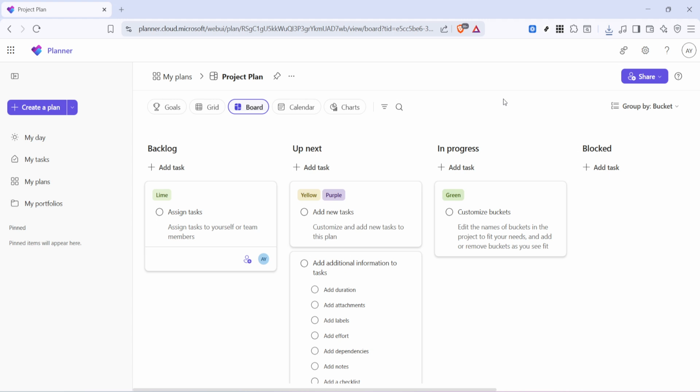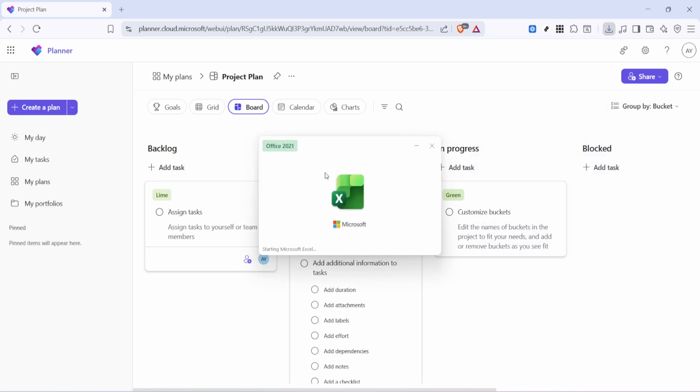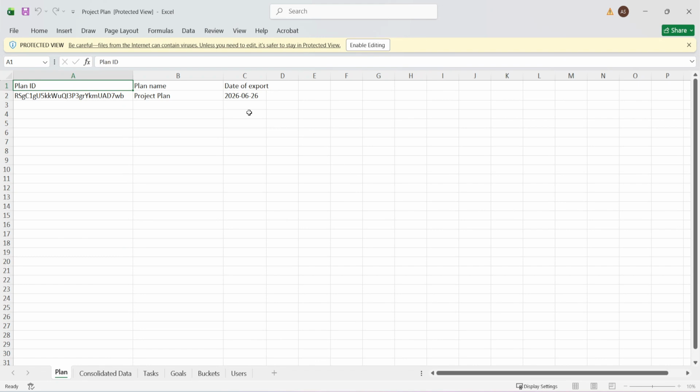Once the export finishes, open the Excel file to review your planner data. This can be especially helpful if you want to sort tasks, filter information, create reports, or share the data with teammates who may not be working directly inside Planner. If you don't see the file right away, check your default downloads folder first.